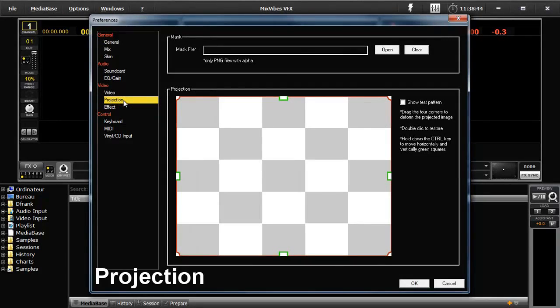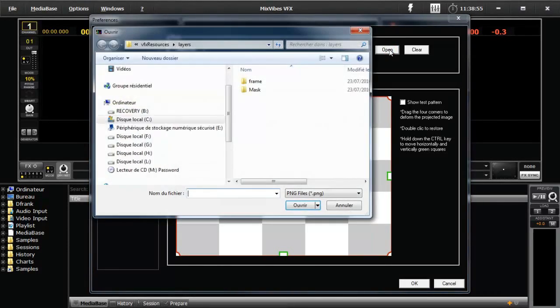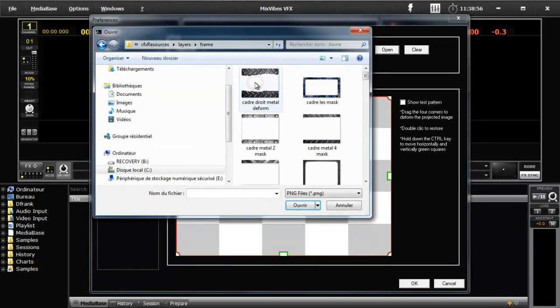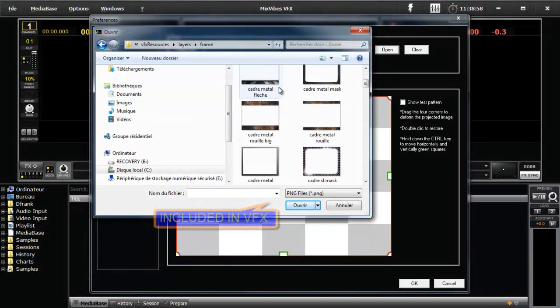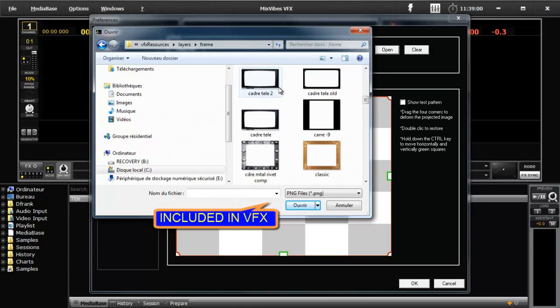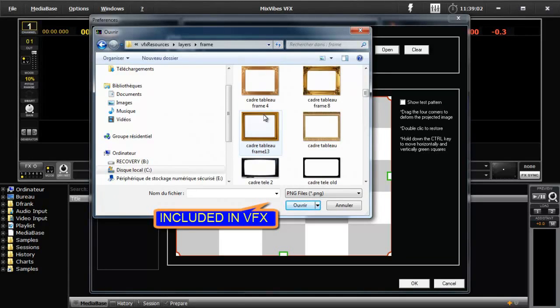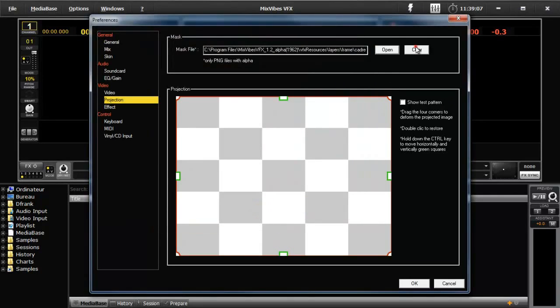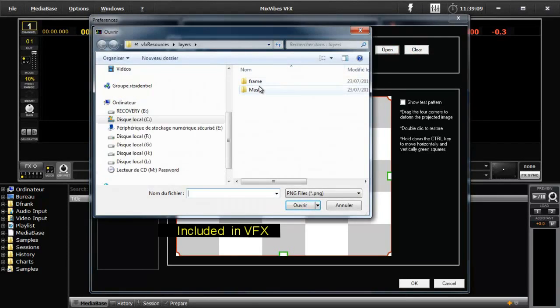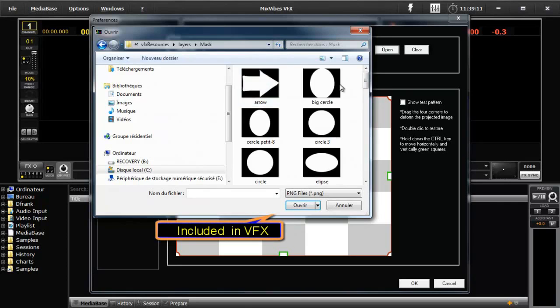In the Projection tab, this is where you select masks or frames that will go over the video mix. These must imperatively be in PNG format. Let's look at a few masks and a few frames. These masks and frames are included in VFX when you buy the package. You can use these masks and frames to make your mix a little more creative. To remove a mask or a frame, press Clear.